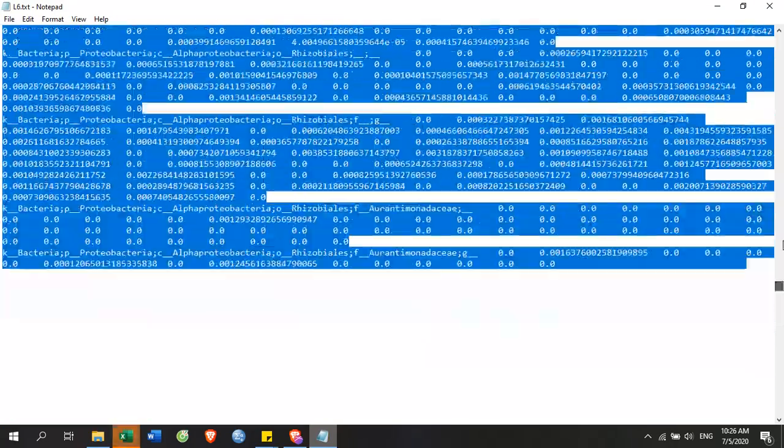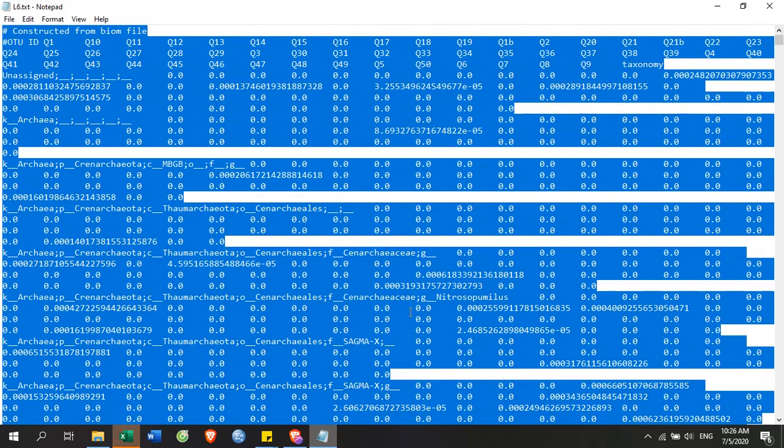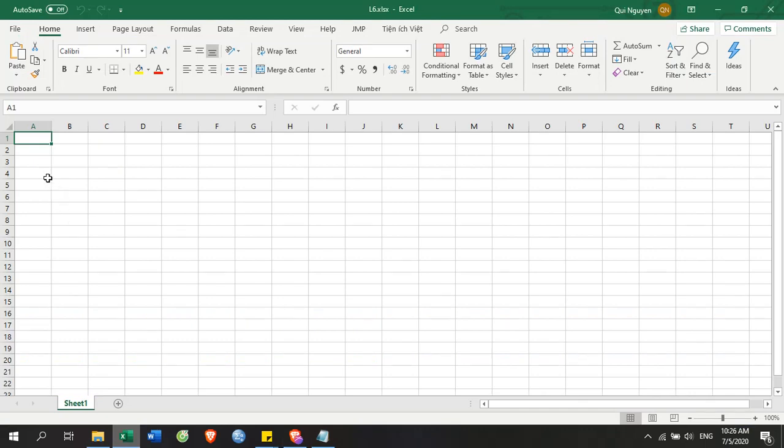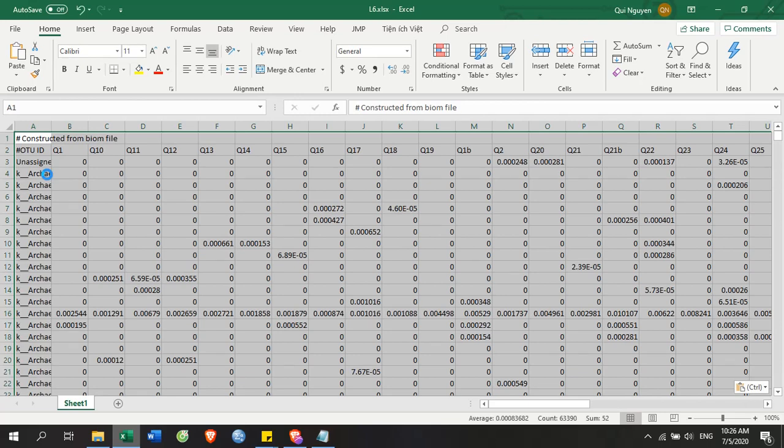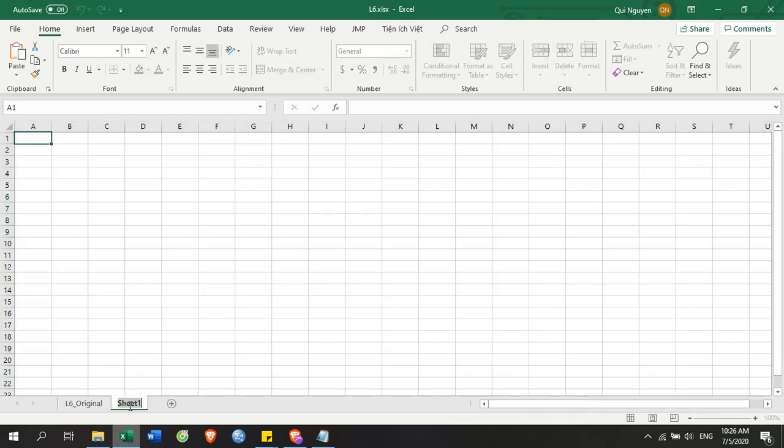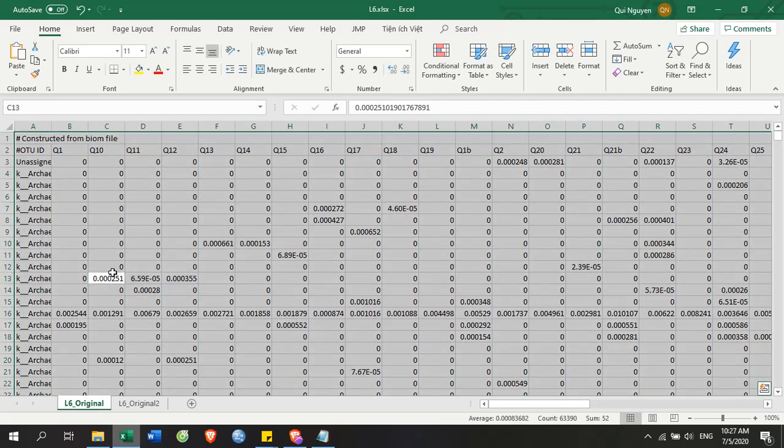By looking at here, you don't understand anything. And just paste here. Okay, and save. I will label it L6 original. I keep it there, and I will make another L6 original 2, and I copy this into here, and I will modify in this sheet.